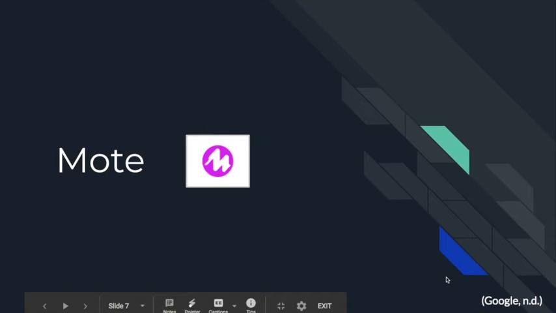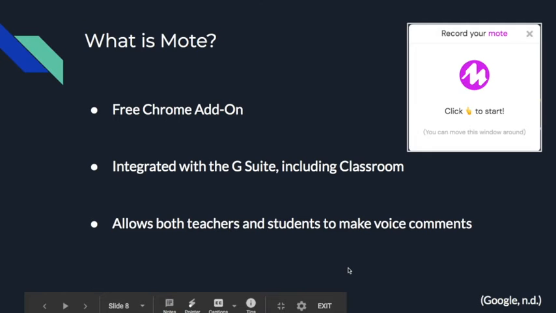A newer extension that's also a Google add-on is Mote. It's free as well. It's integrated with Google Suite, including Google Classroom, and allows both teachers and students to make voice comments. One of the great things about Google Suite is that it allows teachers to give feedback on student work within a doc or a slide presentation.